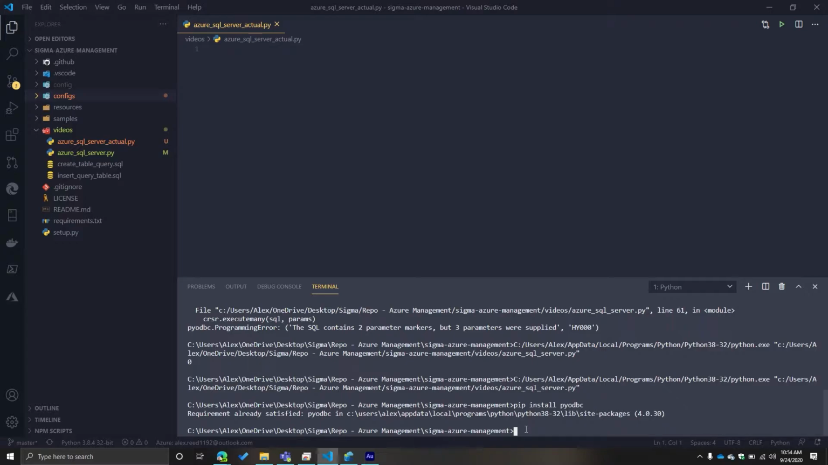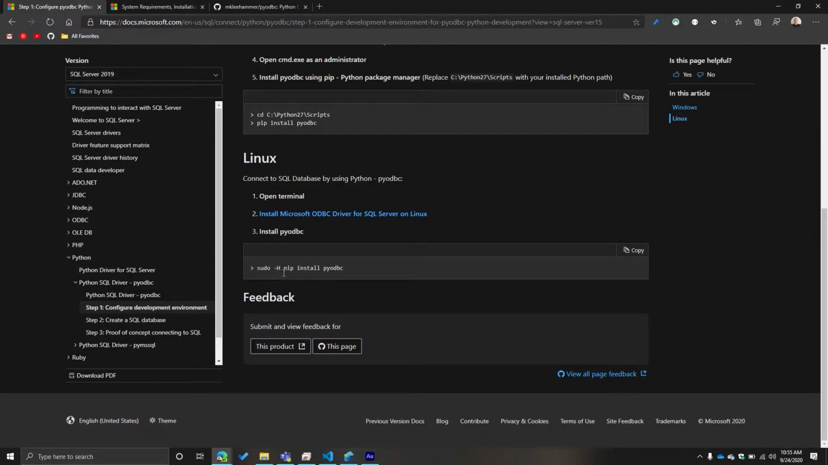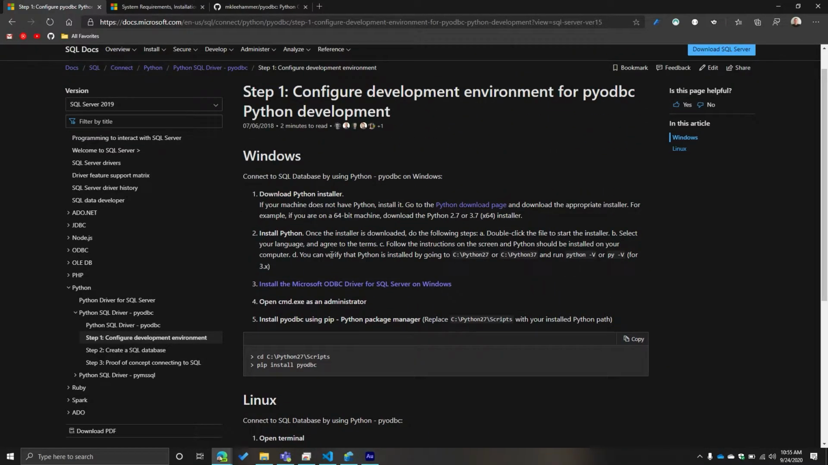There's nothing you have to do, but you're probably going to see a little bit more output than what you just saw on my particular system. So once you've installed PYODBC, that's the first thing taken care of. We'll go back over here. They also give you some different options if you're on a Linux system or something like that. Additionally, you will need to install a particular driver.